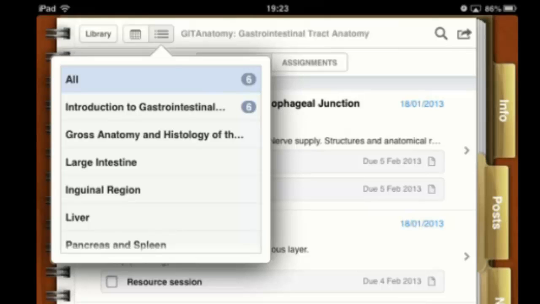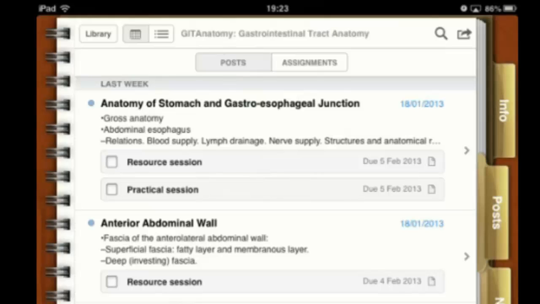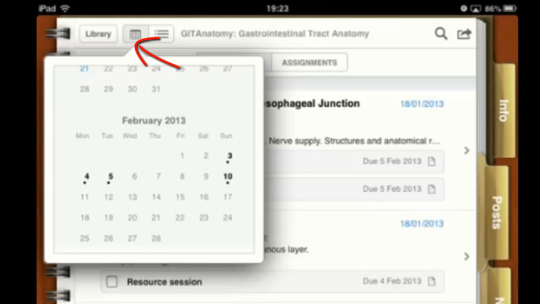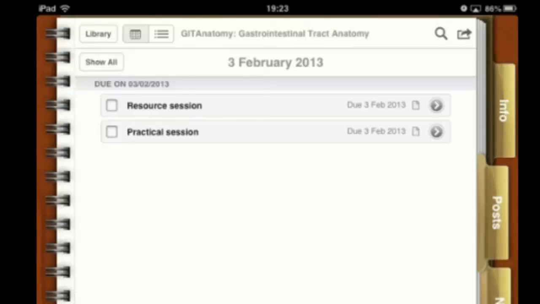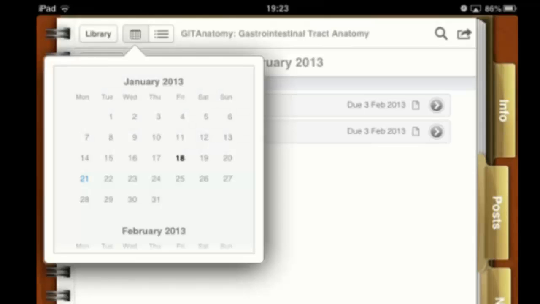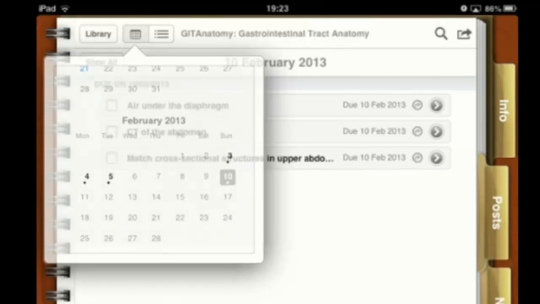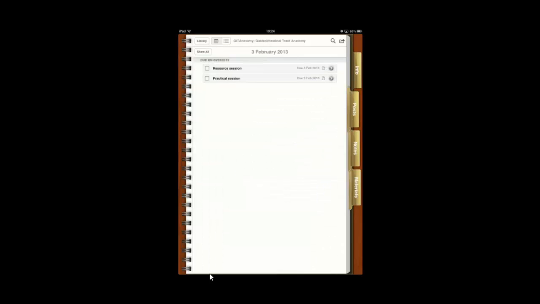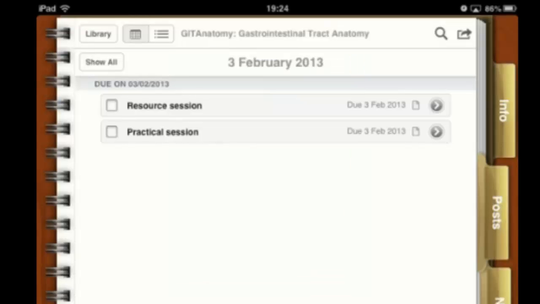You can either review the posts according to the items in the course syllabus, or you can review the assignments according to their due dates. For example, here we have assignments on the 3rd of February, 4th of February, 5th of February, and 10th of February. So these are the assignments for the 3rd of February, for example, and the assignments for the 10th of February. Now let's look at the first assignment. This is on Sunday, the 3rd of February. There are resource sessions and practical sessions.